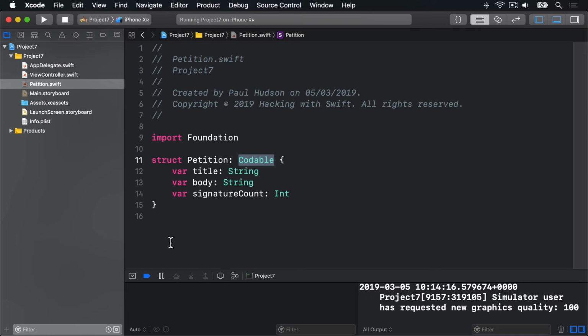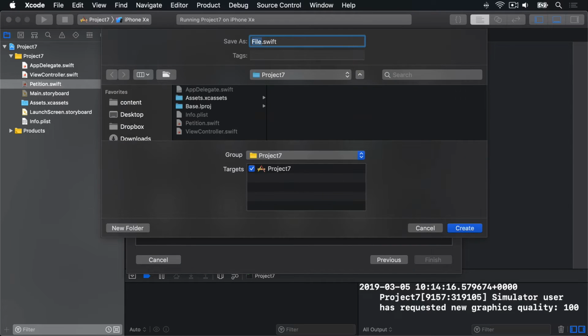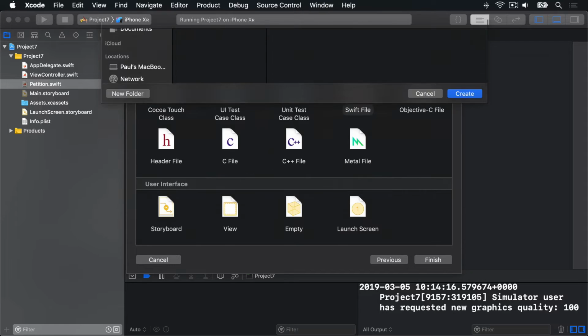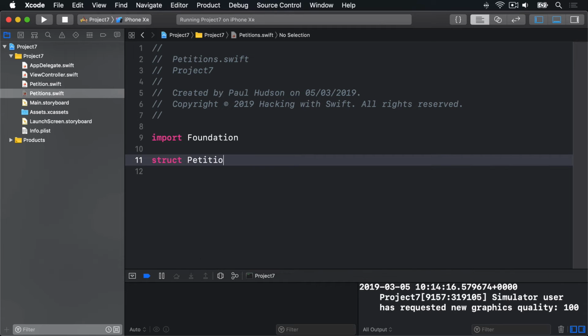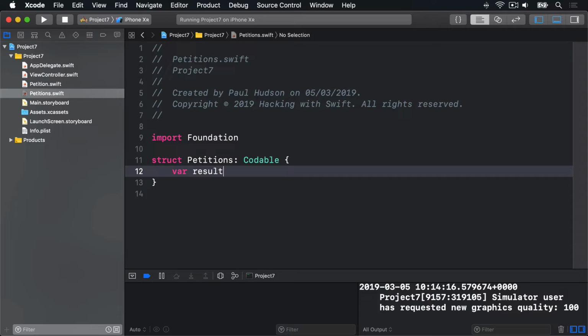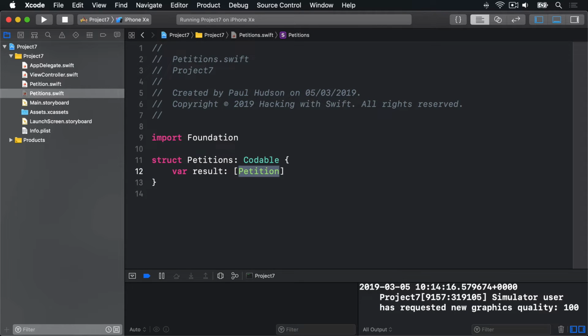So back in Xcode, I'll press Command N again, make a new Swift file, and name this thing Petitions.swift. And we'll say this is a struct Petitions that is Codable, and it contains a single value called results, which is an array of Petition. This is our custom type Petition. And this thing can conform to Codable because its only property also conforms to Codable.